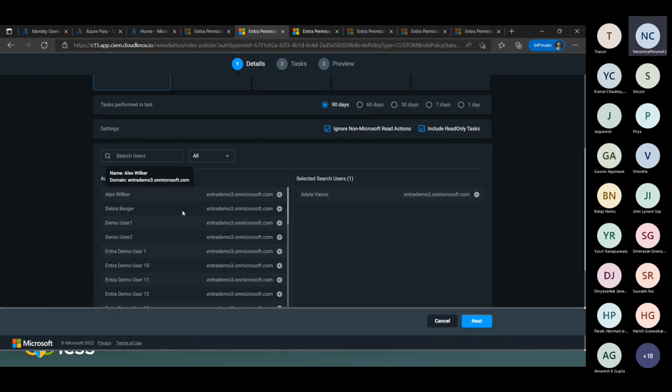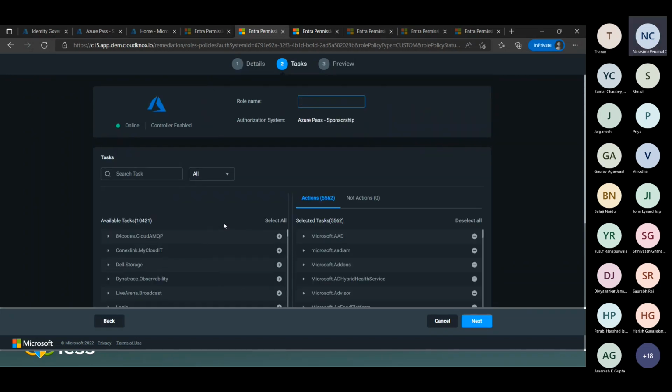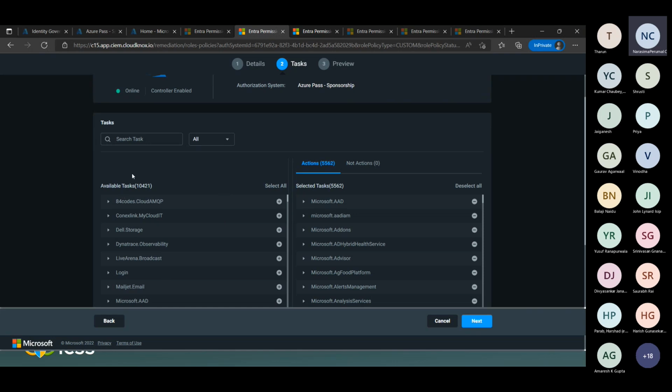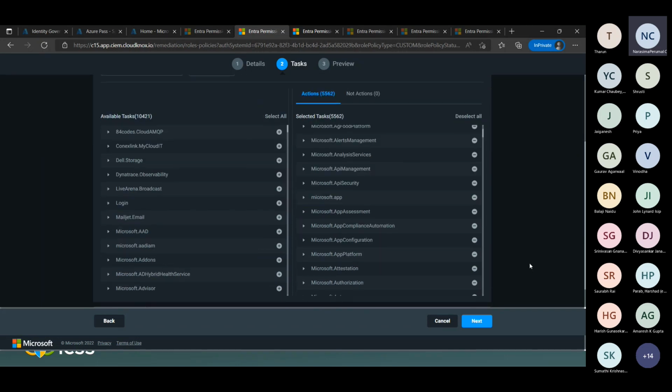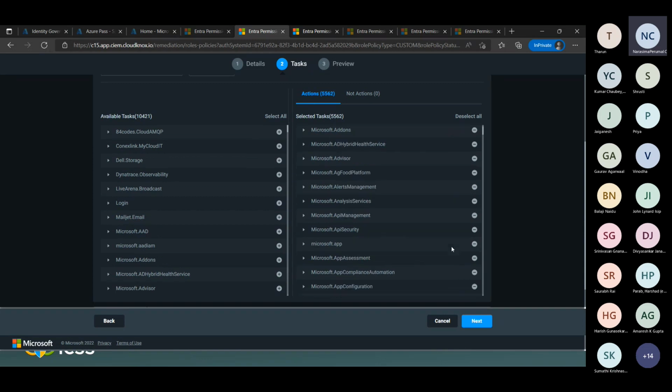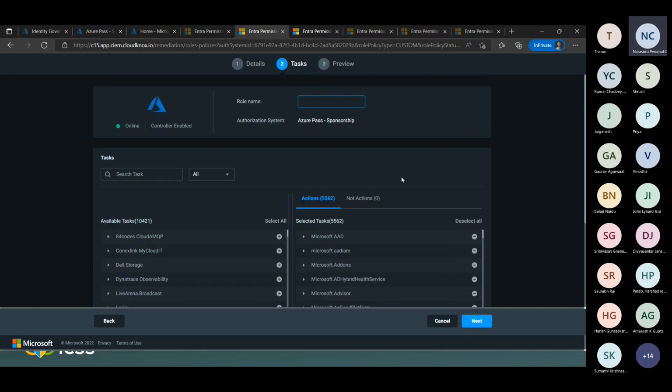So I have added this particular user alone. On going to the next screen, it will show all the available permissions for this user Adli. But what we are doing is creating a new role based on the activities that particular user has done. So it has assigned those actions alone here, but still we can remove those actions if we feel something is not good or not correct.